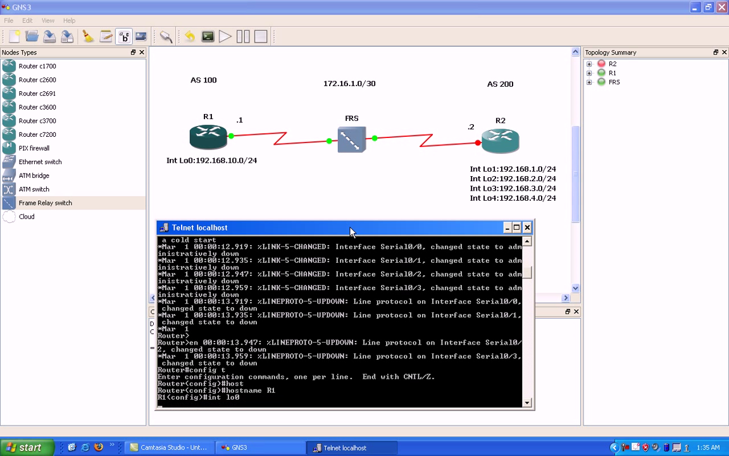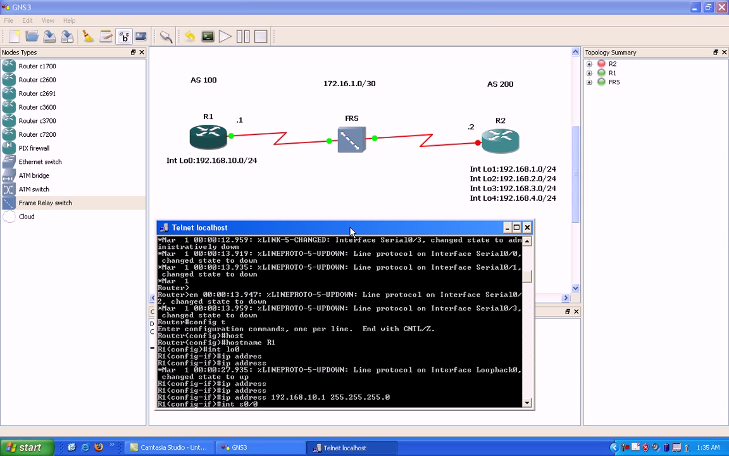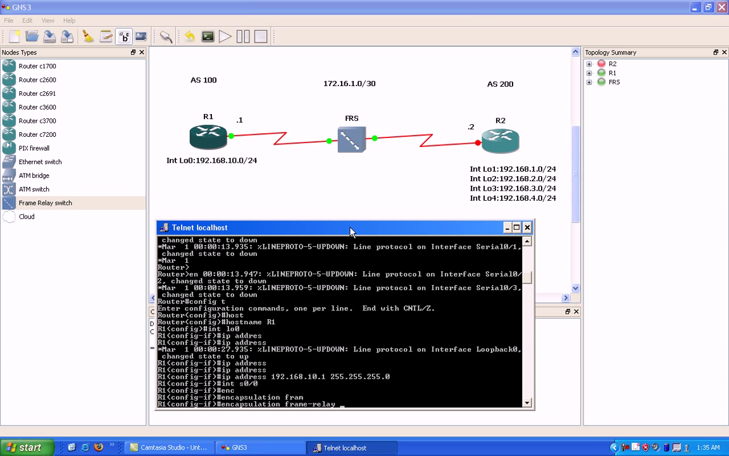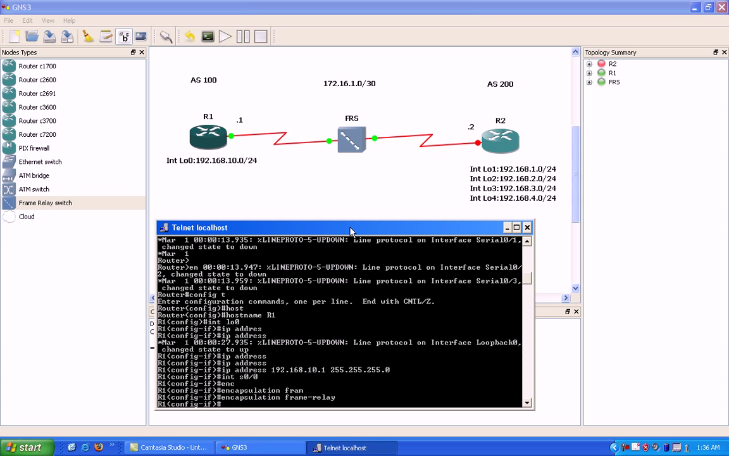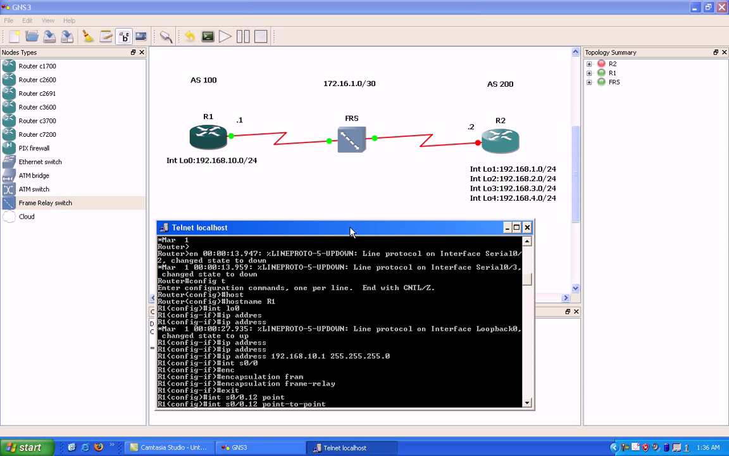First I'll just create our loopback interface. And then I'll go straight into our serial interface here. We've got to set the encapsulation to frame relay. Then we exit out and go into the sub-interface we're going to create for the frame relay connection. It's serial 0/0.12, and we're going to put in here point-to-point. That's what kind of frame relay connection we're using here.